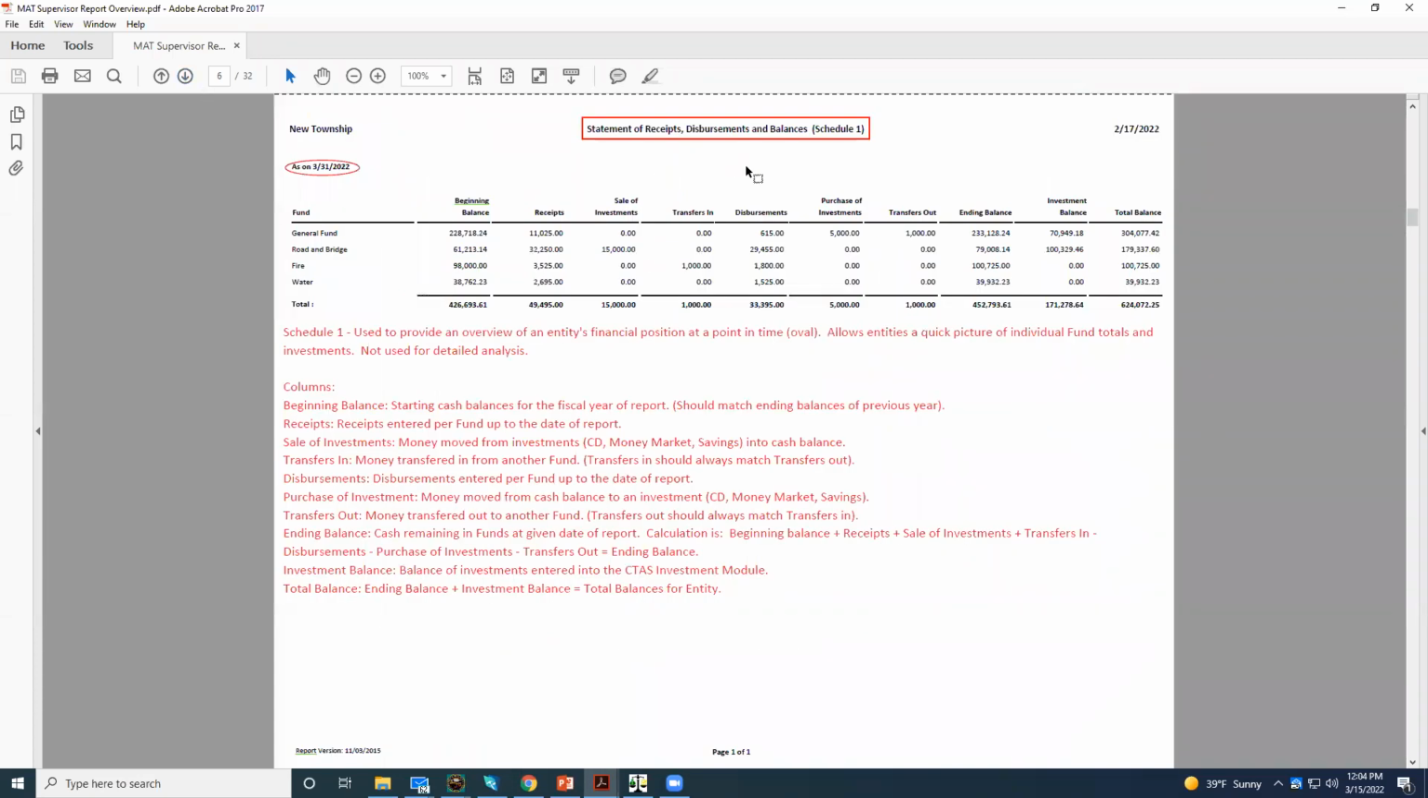Now we're going to get into a little more of the financial statements here. Now this is a Schedule 1, and it is run on a particular date. So what this shows you is a quick position of where the township currently is. Does not take into account any outstanding checks or deposits.